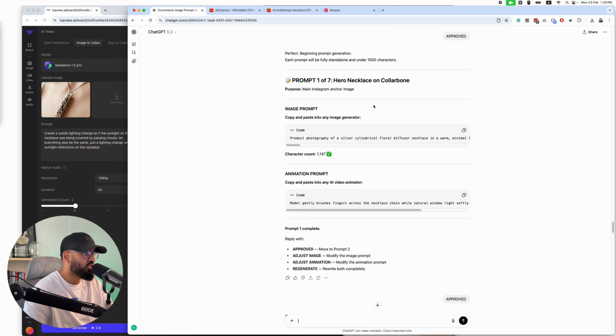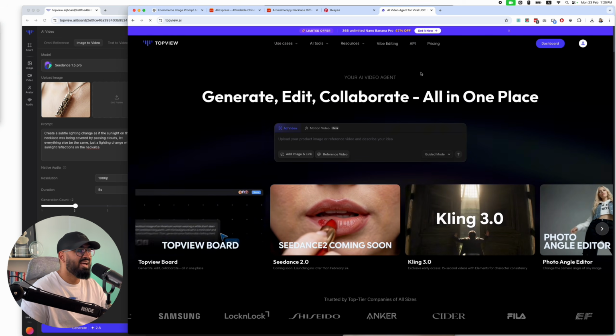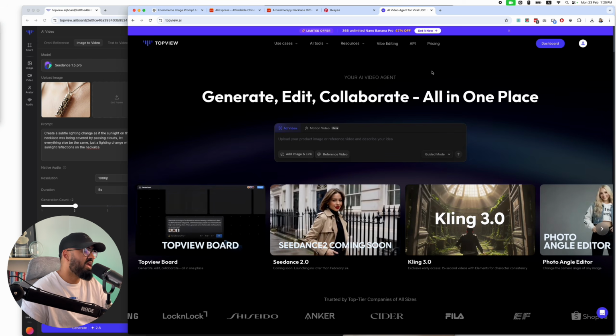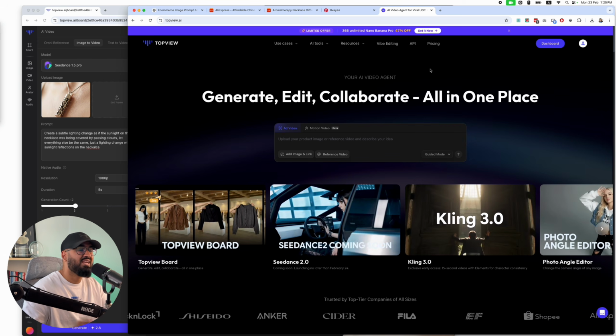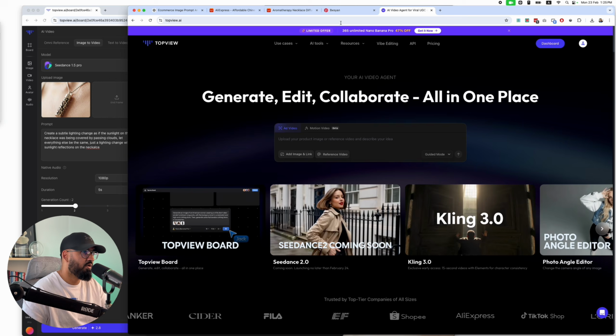And creating images is super simple. I'm going to show you a free way for you guys to get started. I've linked topview.ai down in the description below. With every account, it gives you 10 free credits, and it's enough to get started. So sign up for a free account with topview.ai.